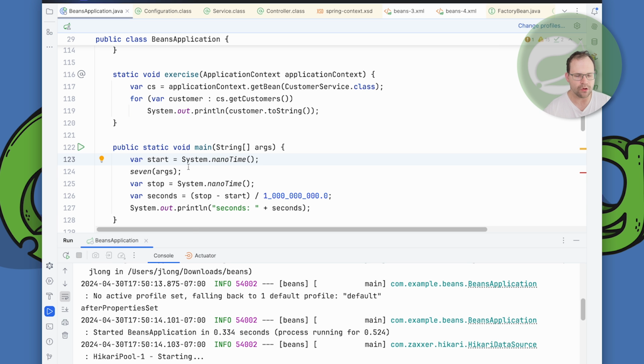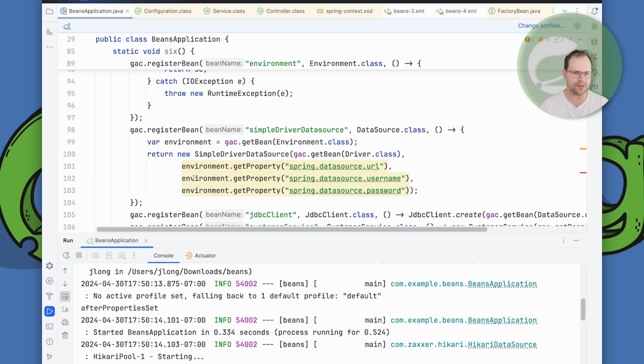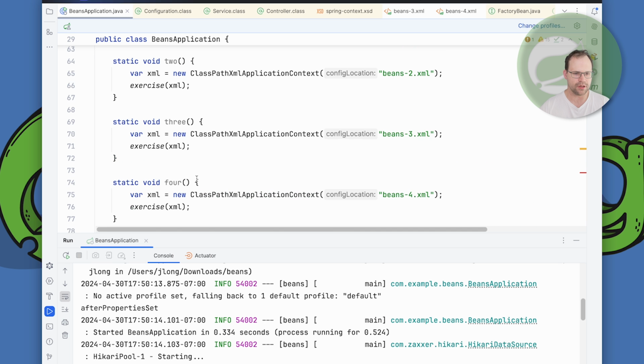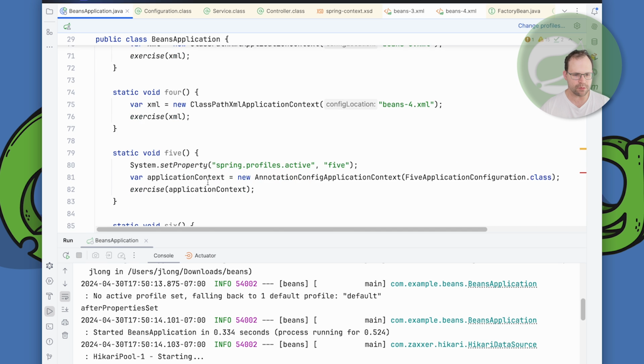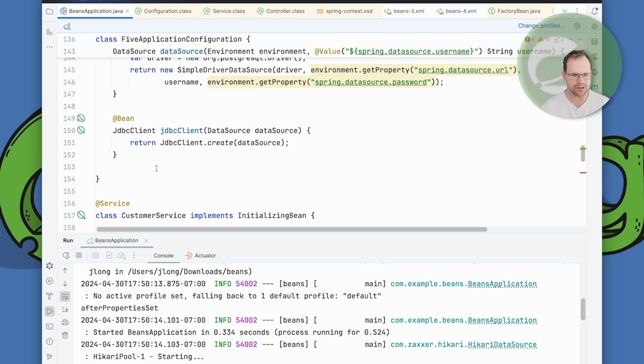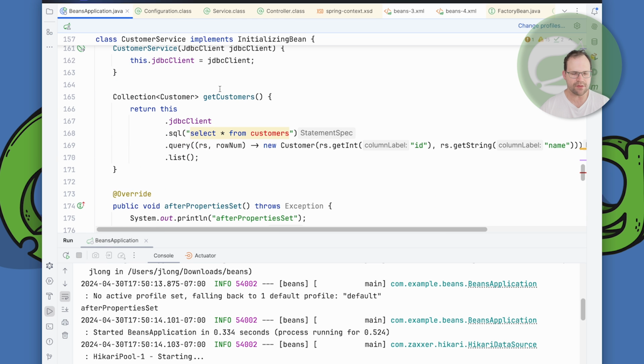But the result is we didn't have to create the data source, we didn't have to create the JdbcClient, didn't have to create anything really. All this other stuff, if you look at it, all that goes away. It's just public static void main, and we have some properties, and we created the customer service, right? That's it. Everything else was done for us.